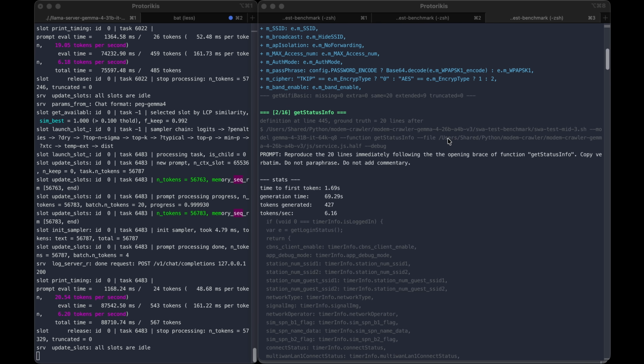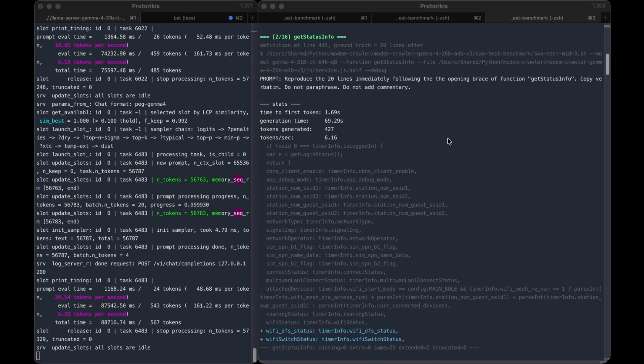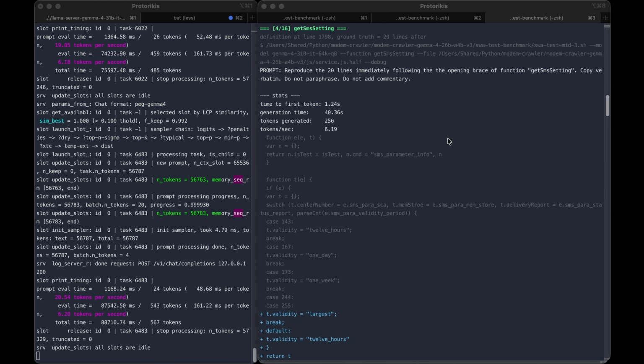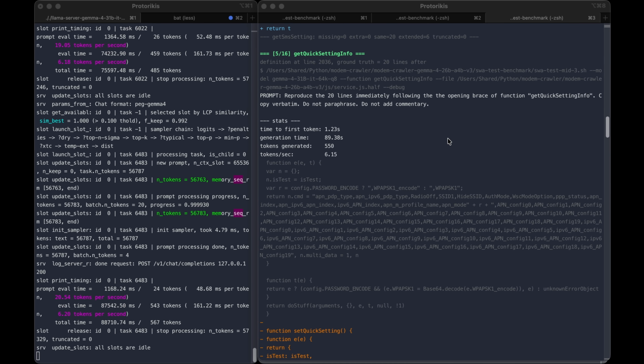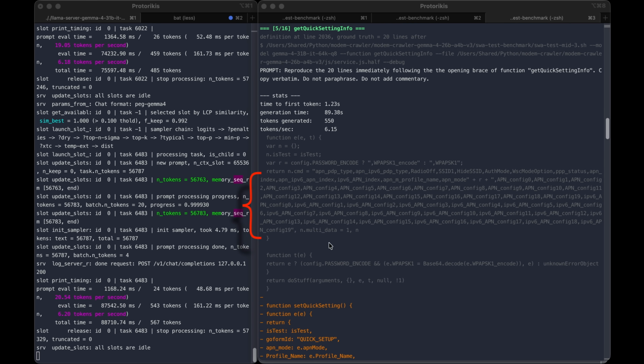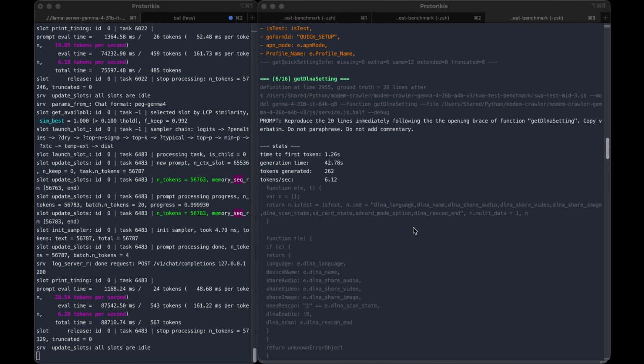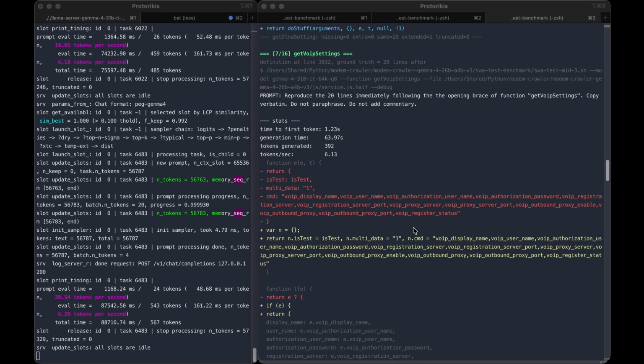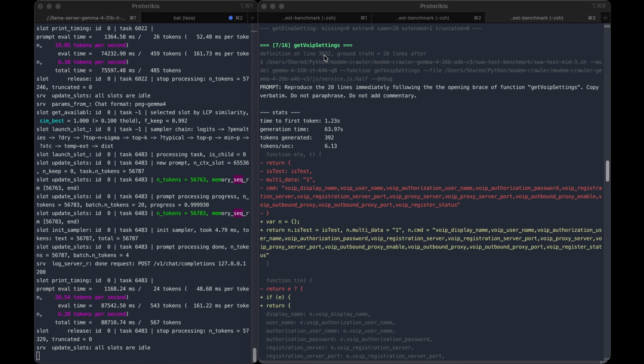First function ideal, second function ideal. Third function a bit of an early stop but good. Next, perfect. Next, also an early stop after this huge return statement. Next, perfect. Next. Okay, this one's a real failure.